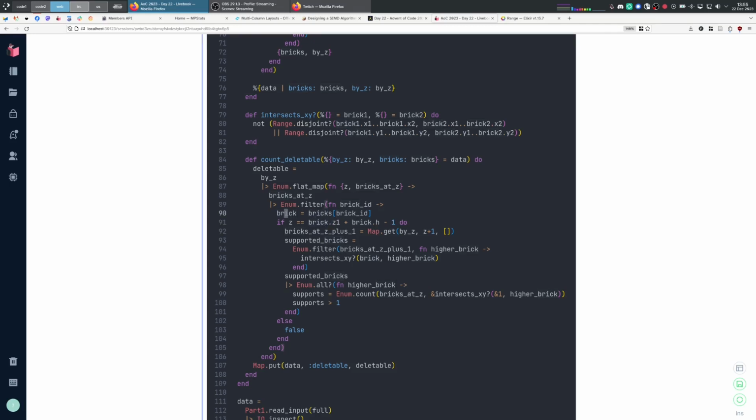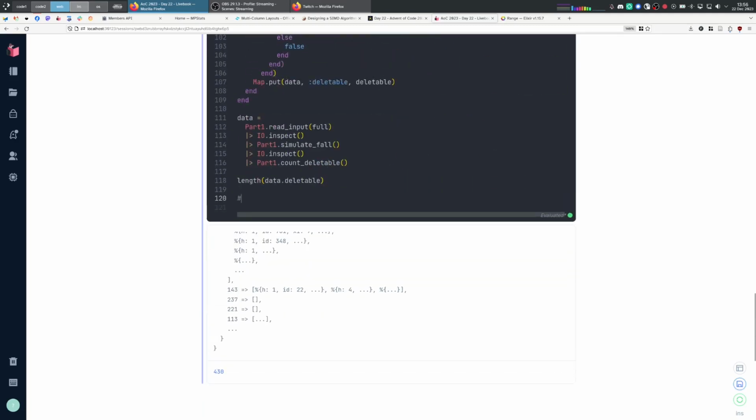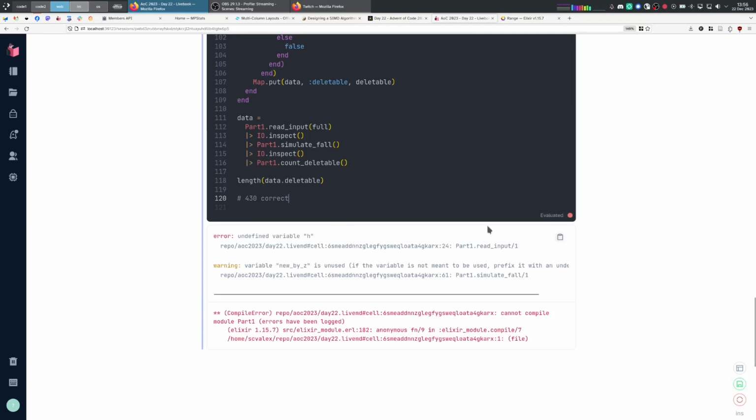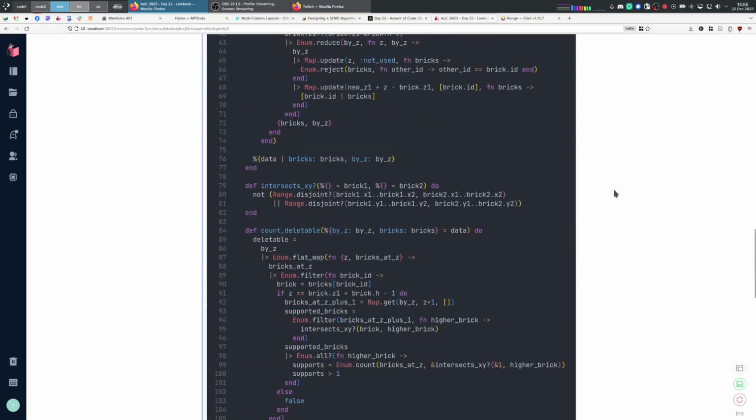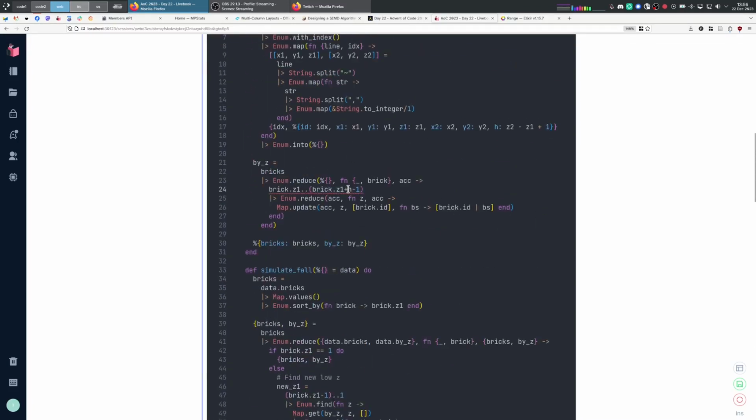Anyway, so we got the brick. We do the check. And the rest of this is basically the same, right? Because this is only operating on by z. So this should run and it should still output 430, which is the correct answer. Undefined variable h, line 24. Right, it's brick.h.